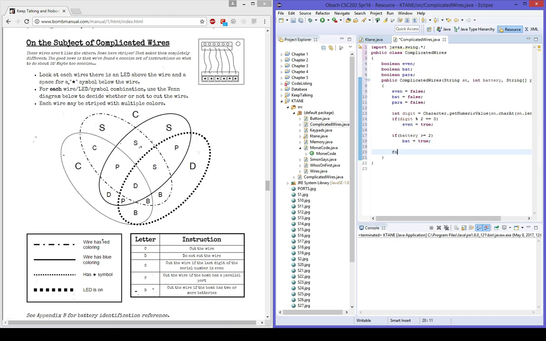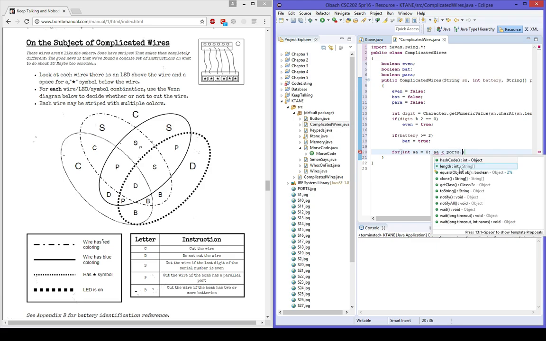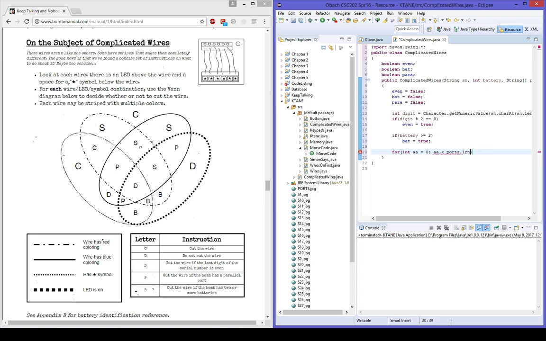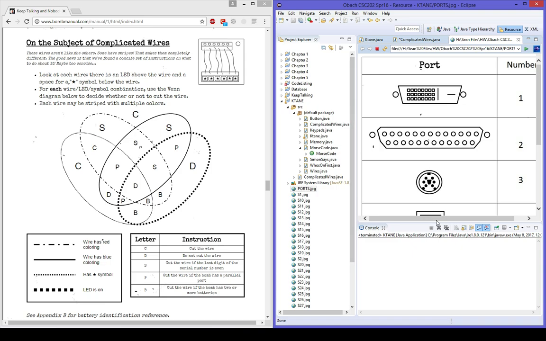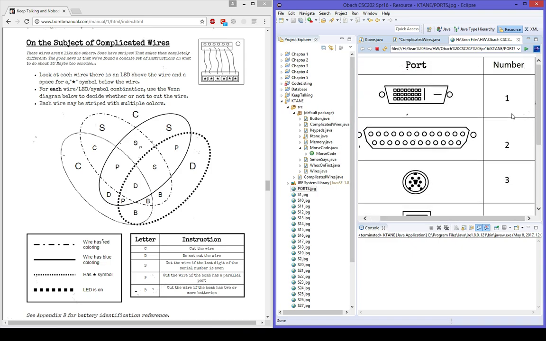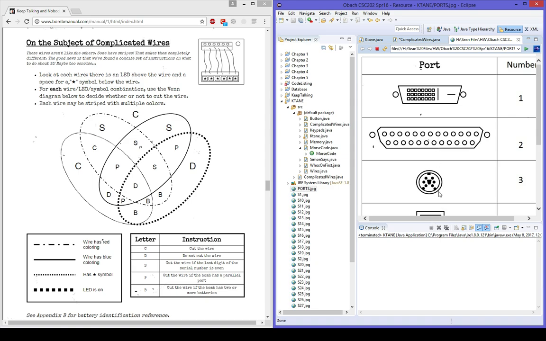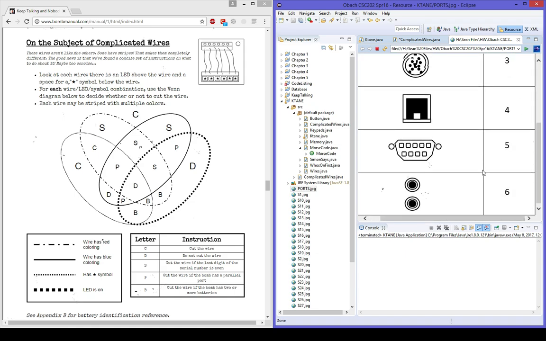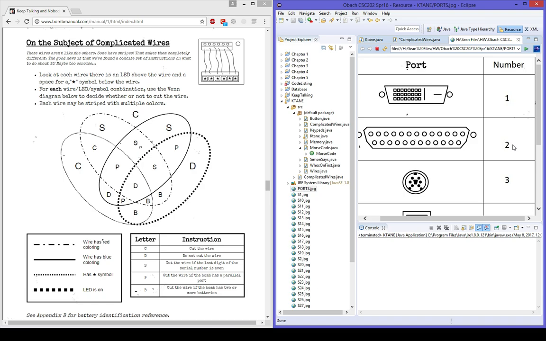Lastly, we're going to do a for loop. Int AA equals 0, AA is less than ports.length, AA plus plus. I set up actually a little JPEG over here, as you can see, and we're looking for the parallel port. Basically I'll be showing the user this image and they tell me what ports there are by using these numbers. So the parallel port, which is this one right here, is number 2.